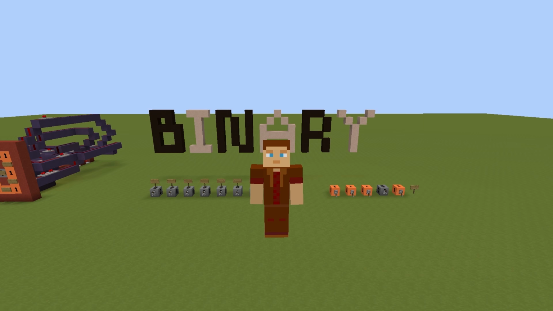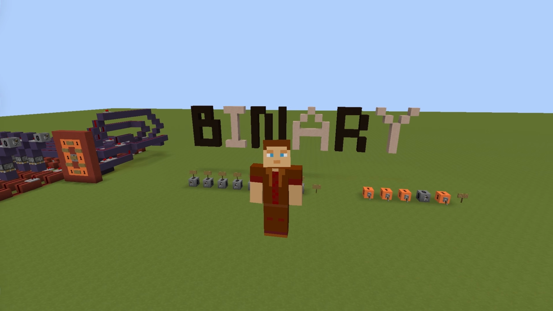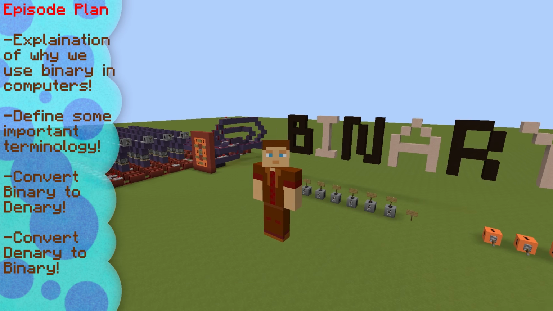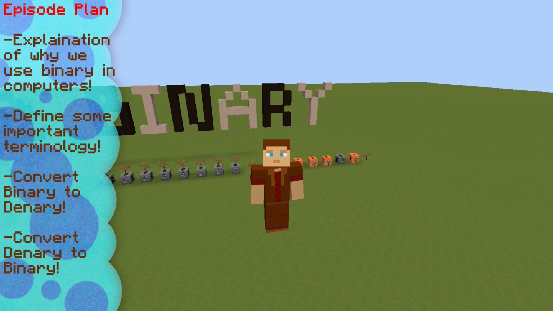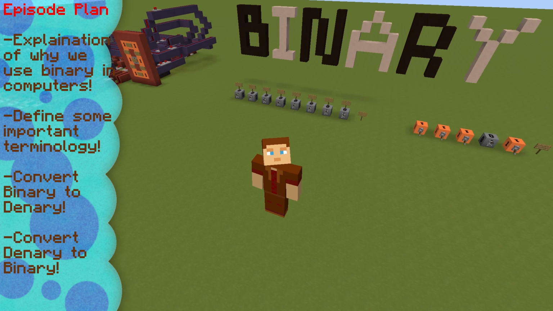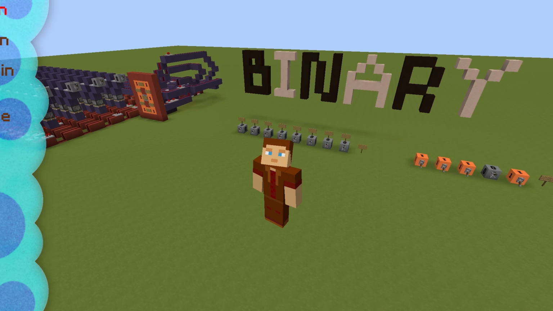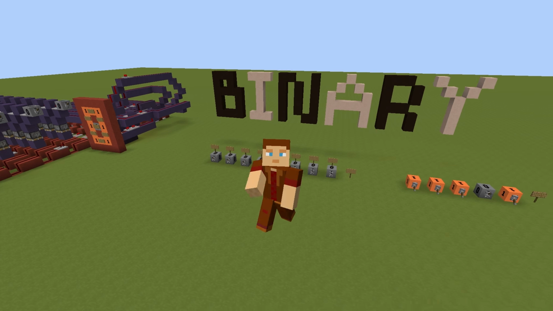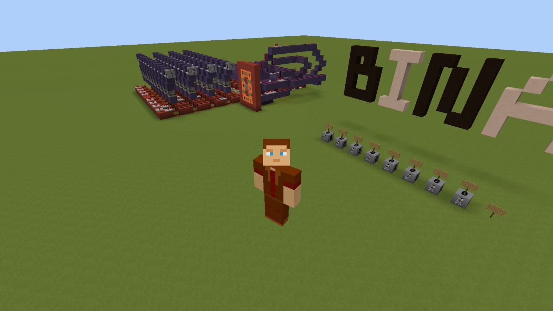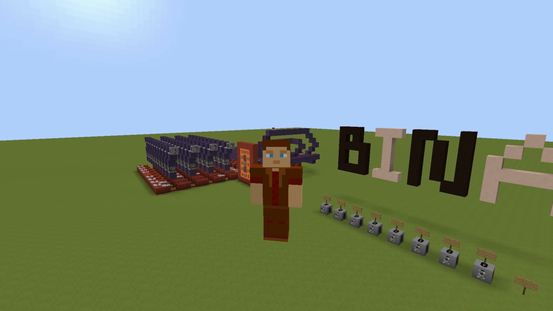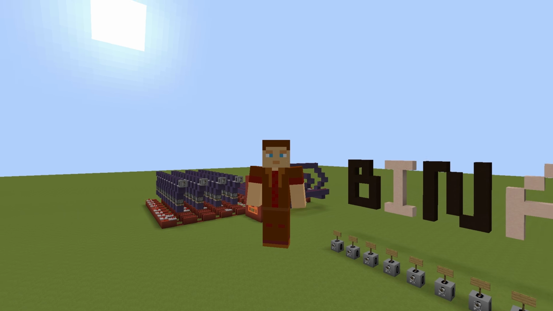Hi guys, and welcome back to another Redstone tutorial. What we're going to be looking at today is binary. We're going to explain what binary is and do a few examples of converting binary to denary, and back and forth, vice versa. So if you want to learn about binary in Minecraft, or binary in general, then this tutorial is for you. I hope you really enjoy it, and let's get started.